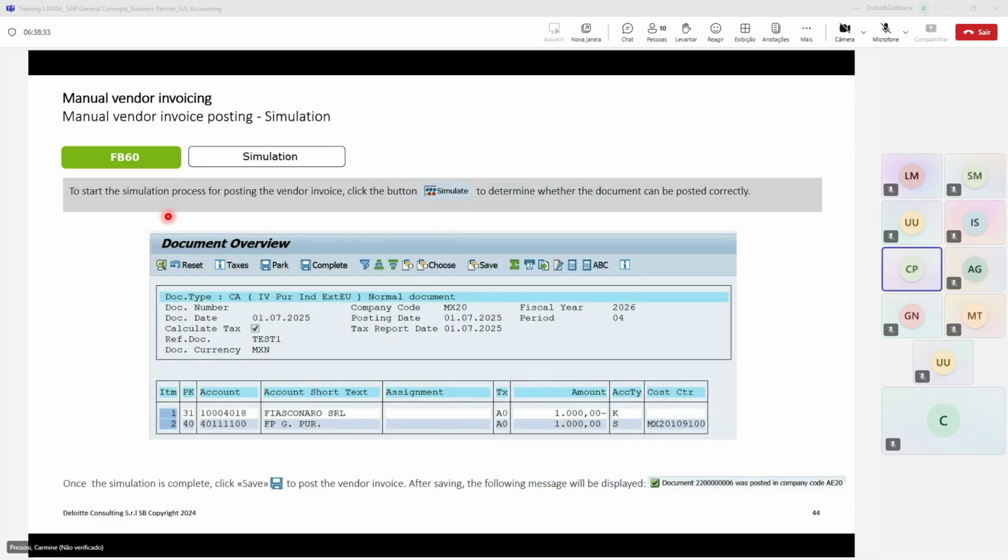Okay, so this is a simulation of the accounting document. We have the header data present here and here the line items that we have created. So we have the vendor line item and the cost line item. Of course, after the simulation, we can press the save button, not park, not complete, but just save. And we save, we create the accounting document in SAP.